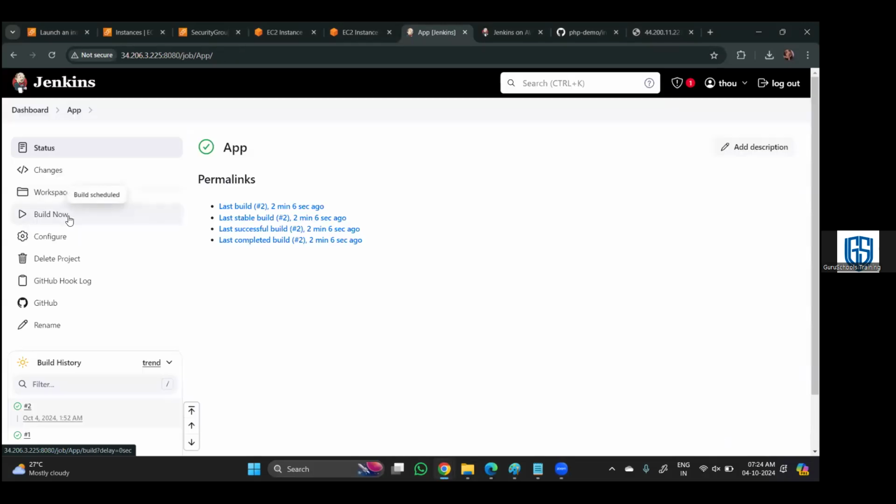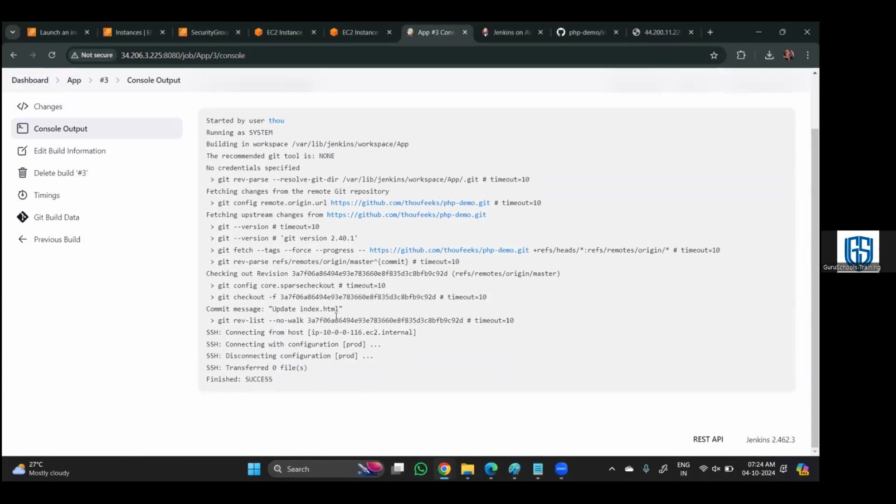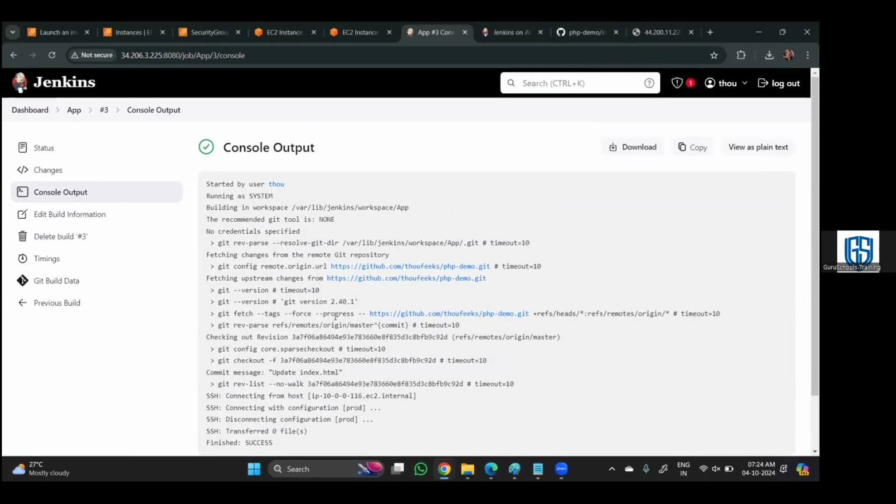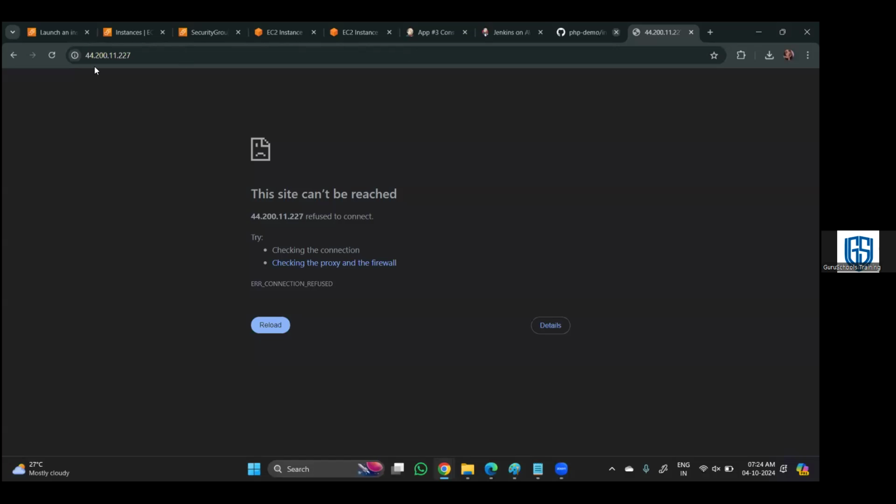So I'm going to build it again. Okay, run again. So third build done. But it's also facing an error. Yes, this is actually HTTP works, okay. Our application is not working.